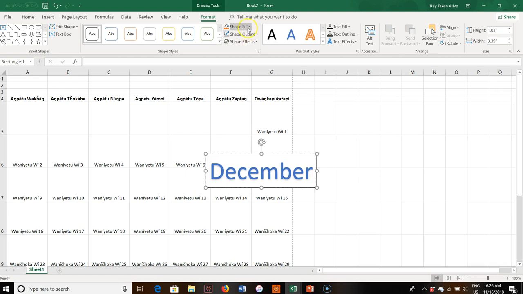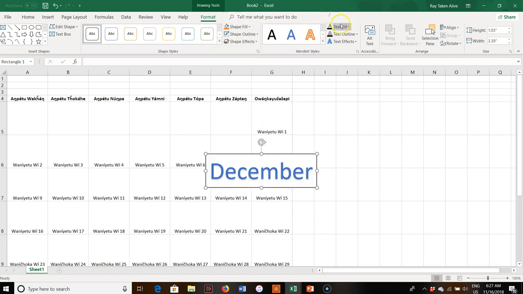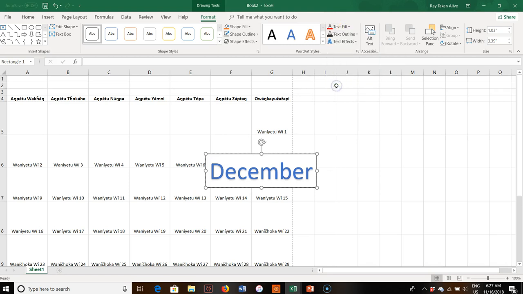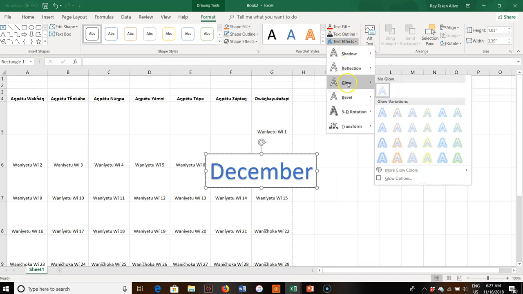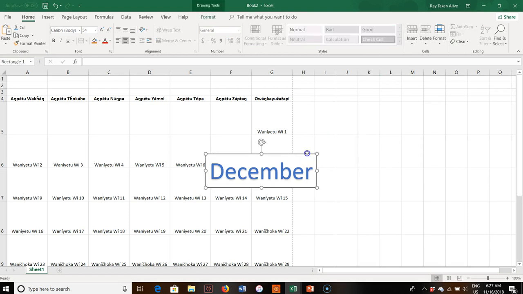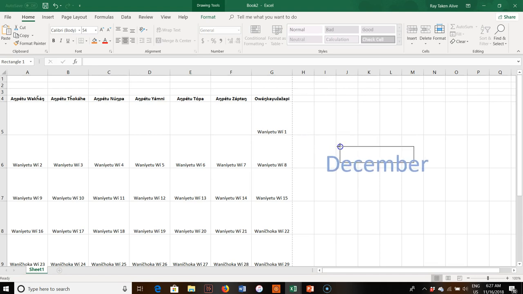You can shape fill, you can change your text fill. Maybe I want it to be red. Nothing happened, I guess, but there's all kinds of different things you can do. You can add shadows to it. Again, nothing happened, I guess, but yeah, you can play with it. And then we are going to have to make it a lot smaller.